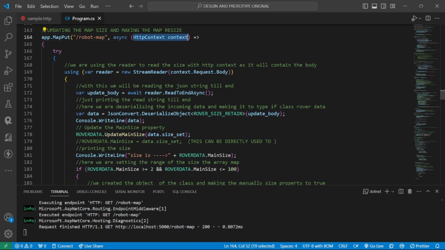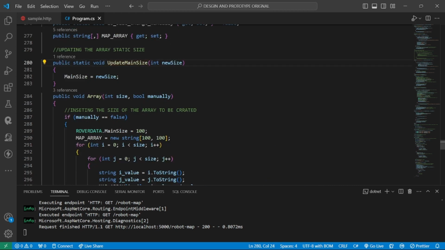Now we are going to update the size. We are going to read the size, and after that the size must be read till the end using the stream reader, and update the body read to async method, and we need to deserialize. And after that the update main size function is used. As I have stated earlier, it's static in nature, it needs to be updated, so we would be using the rover size retain class that I have shown earlier for the updation, and we would be printing the rover data main size which is updated.